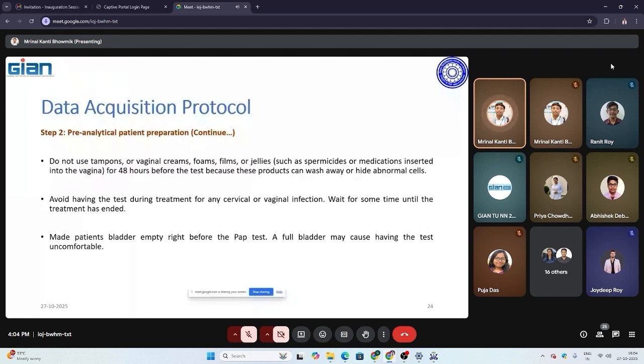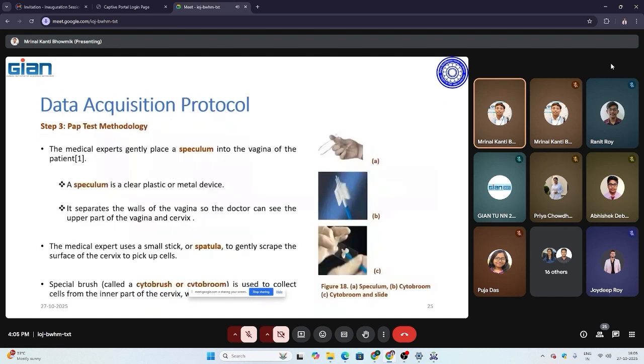The patient should avoid having the test during the treatment for any cervical or vaginal infection, and she should wait until the treatment has ended. The patient should make sure her bladder is empty right before the pap test. A full bladder may make the test uncomfortable. Step 3, that is the pap test methodology.